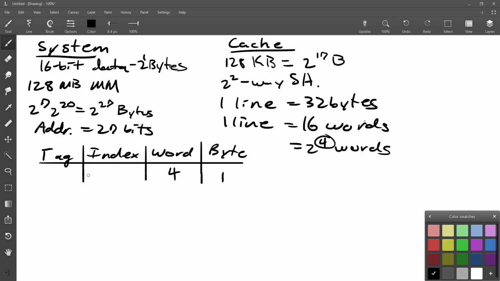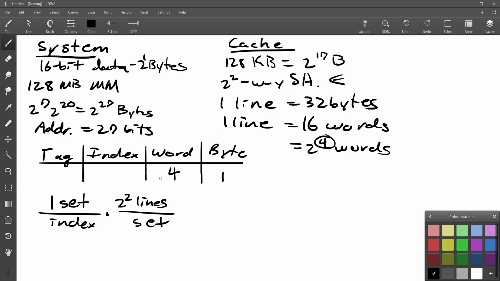Index: we now want to compute the width of the cache. Our cache has 1 set per index. That's always true. Times, well, we have 4-way set associative, so that means 2 to the power of 2 lines per set. That's what this tells you. Times, how many bytes are there? We could use words per line and then bytes per word, but we already have bytes per line. So we can just do 2 to the power of 5, which is 32 bytes per line.